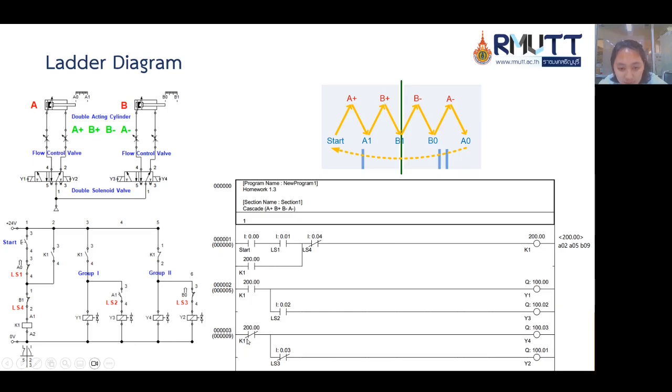And then after that, after the relay is non-activated, the normally closed contact here of the relay will activate the solenoid Y4, and also the normally closed here, the limit switch 3 with address 0.03 will activate the solenoid Y2. This is just converted from this electric circuit.